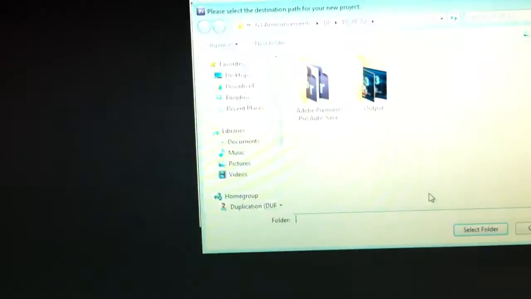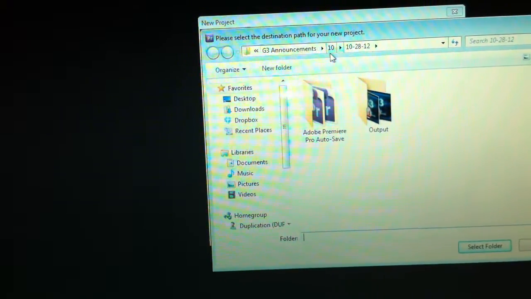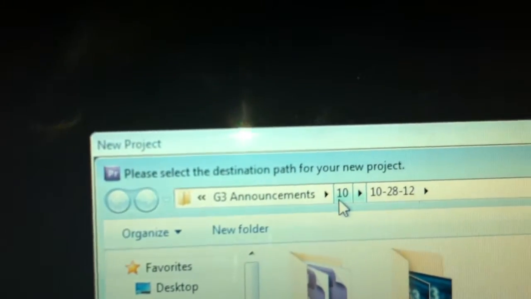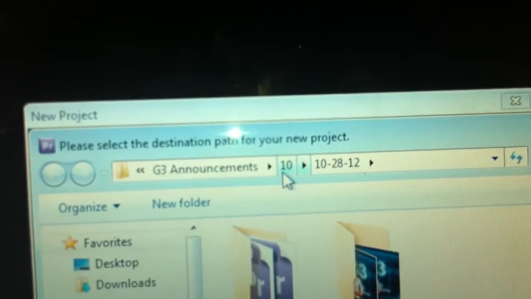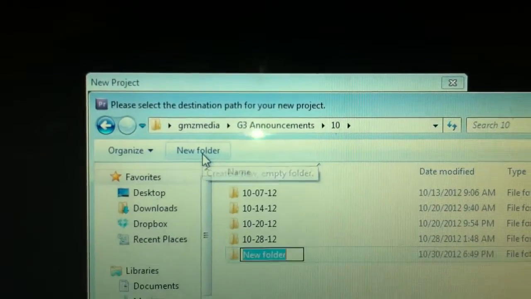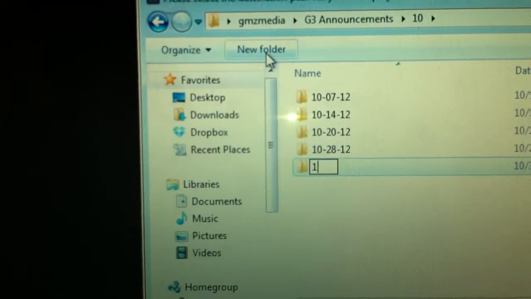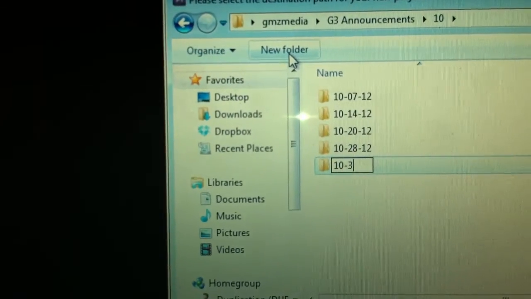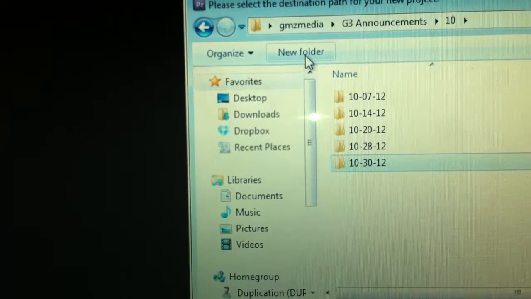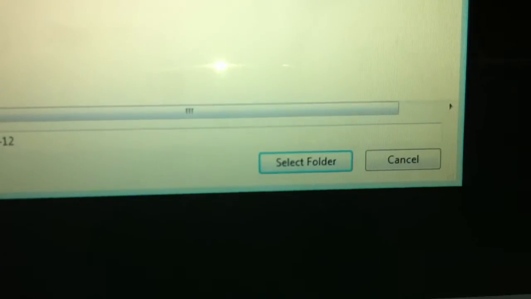It'll ask you for a location. What we're going to do is change the location to something that makes sense to the date that we're actually recording the announcement. In the file path, we have G3 announcements 10/28, but we're actually recording this announcement on 10/30. So 10-30, which is today's date, -12. Hit enter on that. And then over here it says select folder.